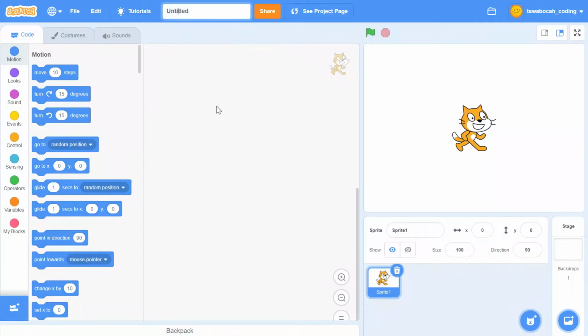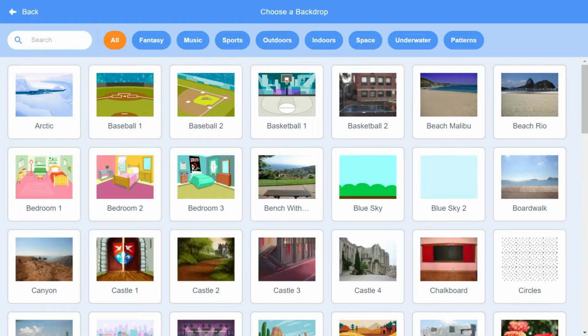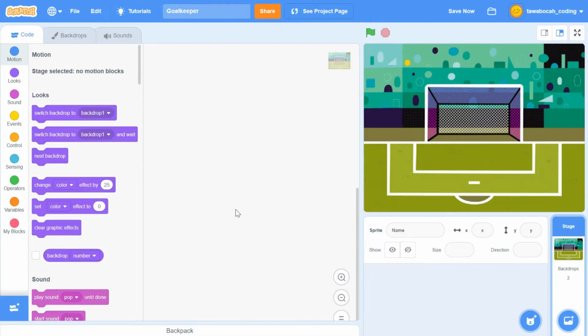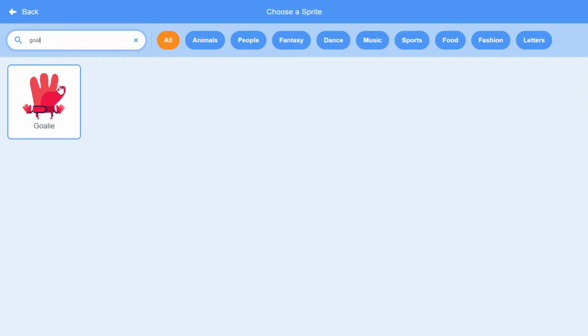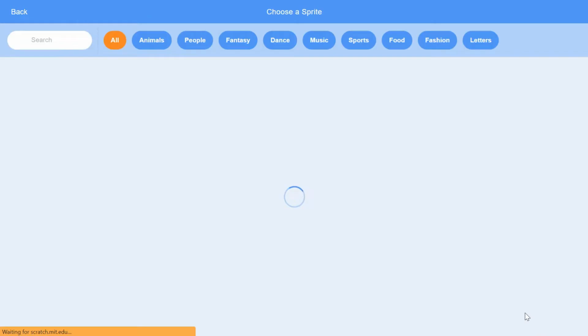Let's start. Create a new project on Scratch and delete the cat sprites. Name this project as Goalkeeper. Add a soccer backdrop. Then, add goalie sprite, with a size of 40. Then, add sprite soccer ball with size 50.